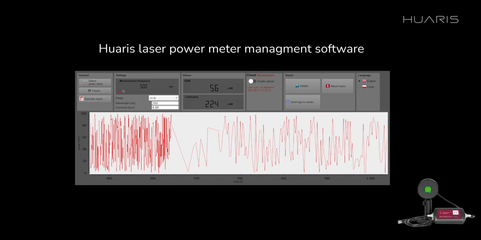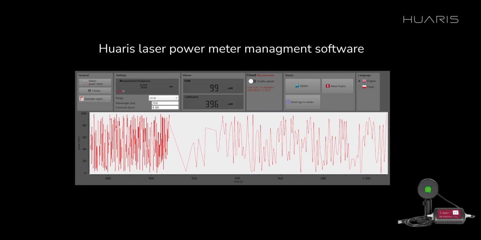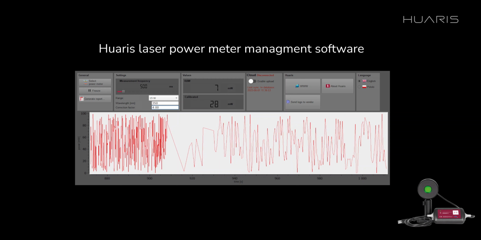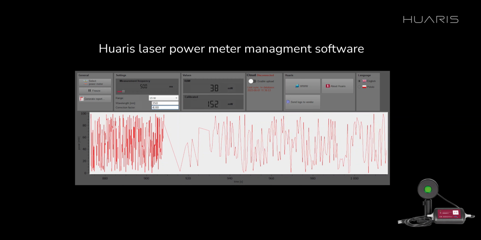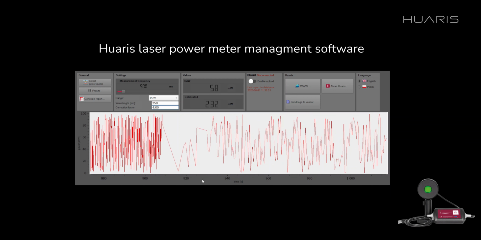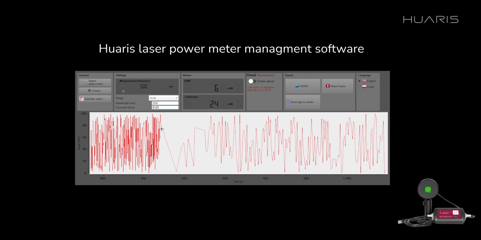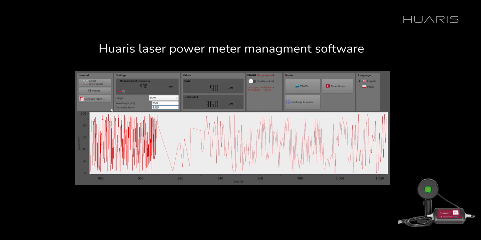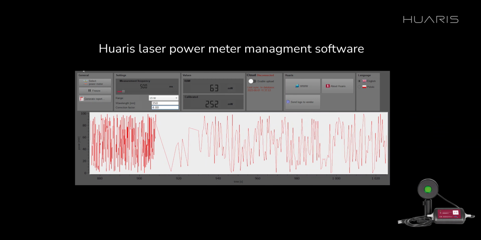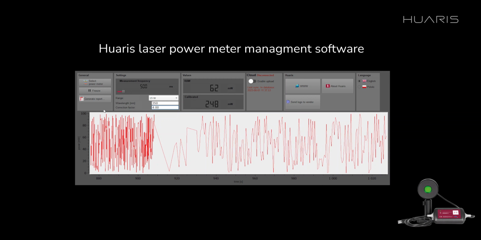Hi, in this movie I would like to show you how to work with Huaris Power Meter software. The software is very simple, it's just one window with all options on the top. Well, first of all, I would like to draw attention to the upper left corner of the window.